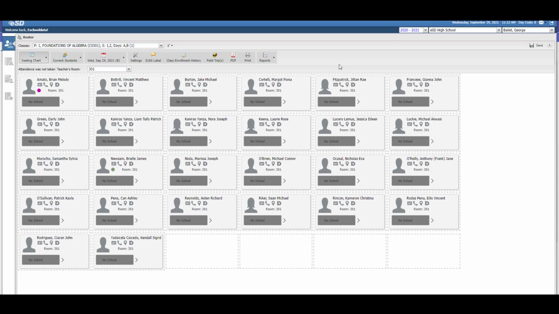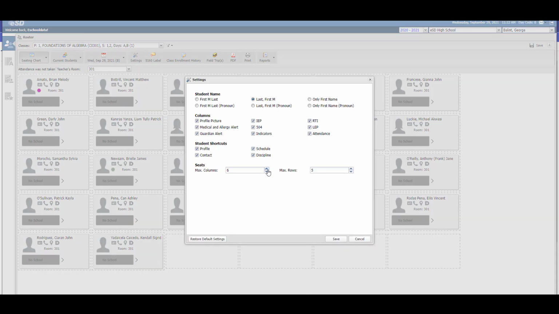With this release, teachers that are utilizing the seating chart will now have the ability to increase their maximum columns to 10. Previously, this was restricted at 8, but we have increased it to 10 so that the teachers can have a better representation of their actual class layout.